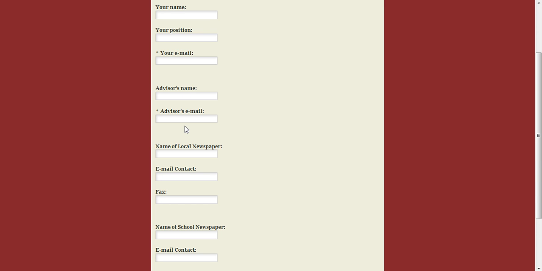You need to make sure you enter these because you cannot submit the application without this information. The reason these are required fields is because your advisor can approve the information that you've submitted, and secondly, you can receive the actual results that you've submitted.